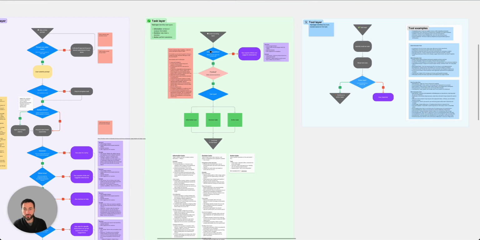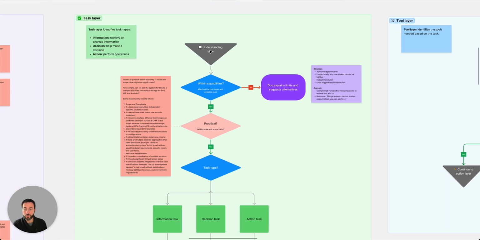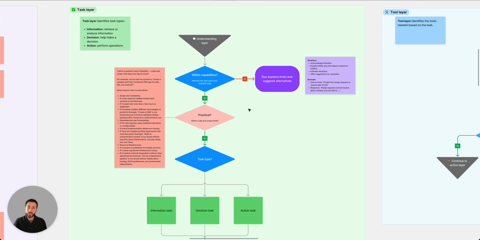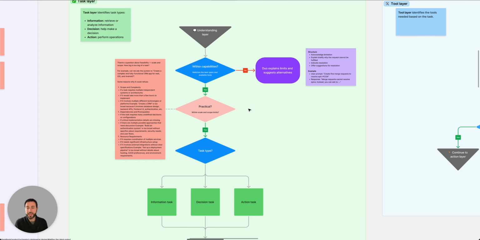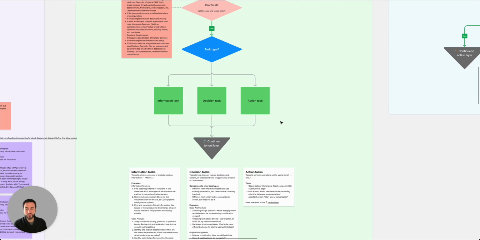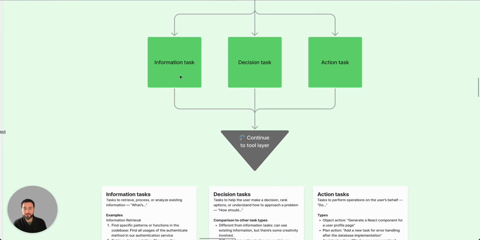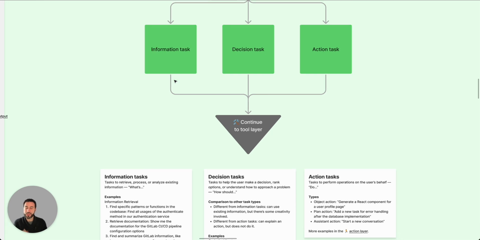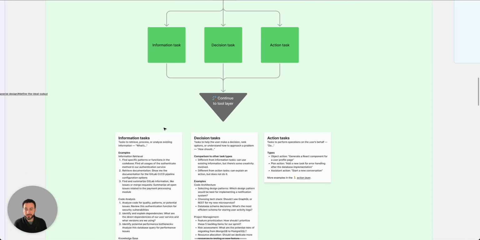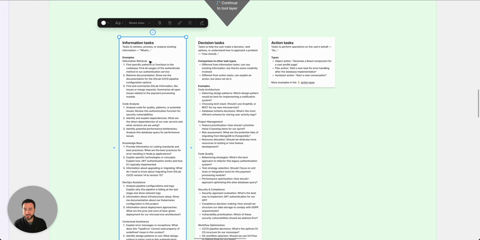So the next layer would be the task layer, which is used to identify, okay, what is the task? What is the type of task that the user wants with this prompt? And there are a number of checks here as well. And essentially, we divided the types of tasks into three. So first of all, we have information tasks, and these are primarily to analyze and retrieve existing information. And you can see some examples here below.